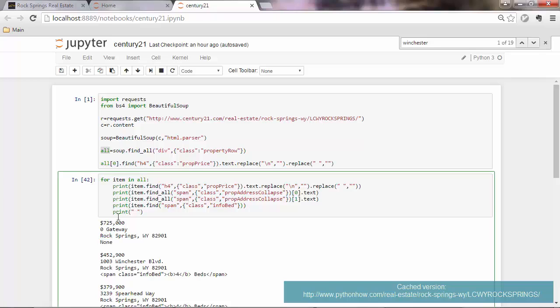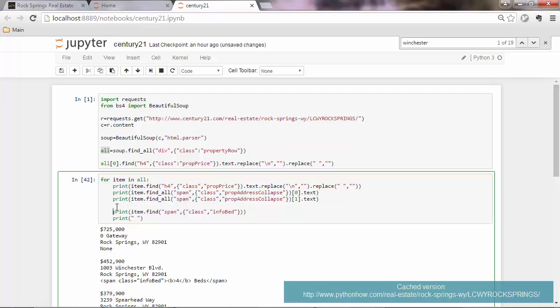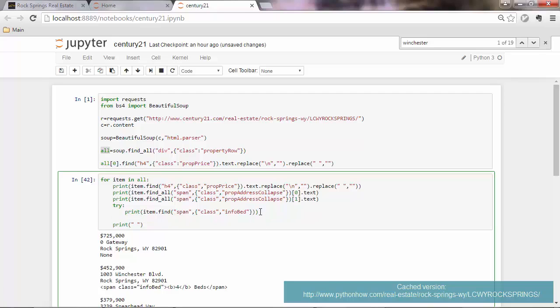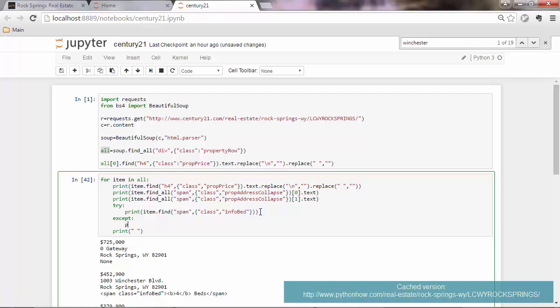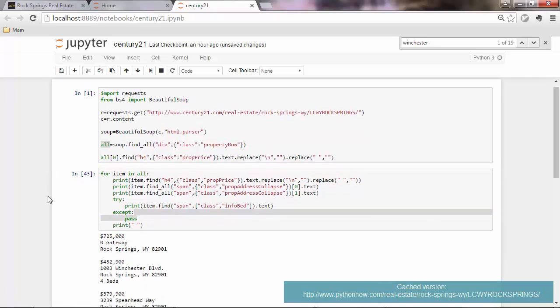And the way you account for these exceptions is by using a try and except statement. So you need to enclose this print statement here with try. So try this if it works. If it doesn't, do this other stuff here, which is pass. So just ignore these NoneTypes there. So again, try to get the text method out of these span tags, and if that is not available, then just pass to the next iteration of the loop. So let's try that. And yeah, now it's working.